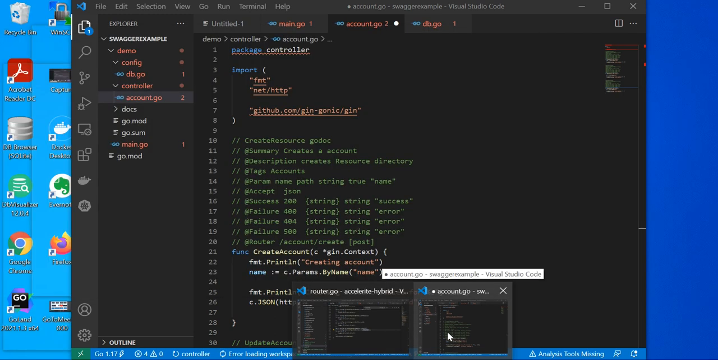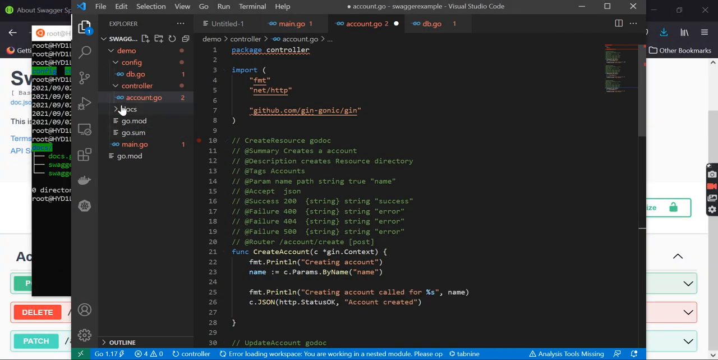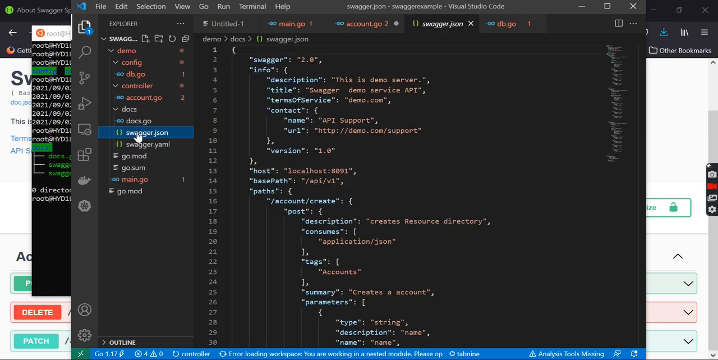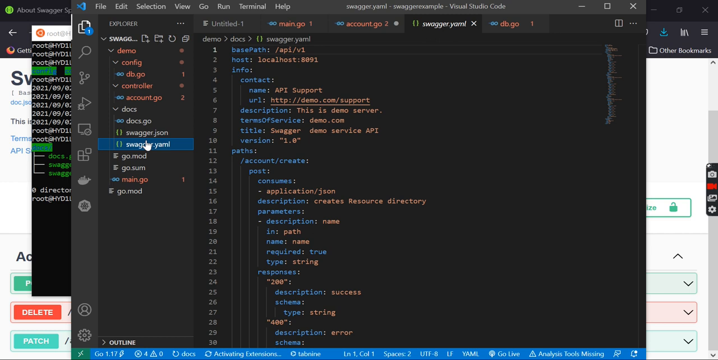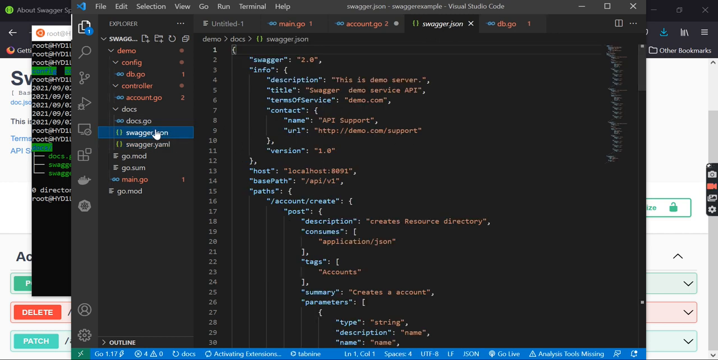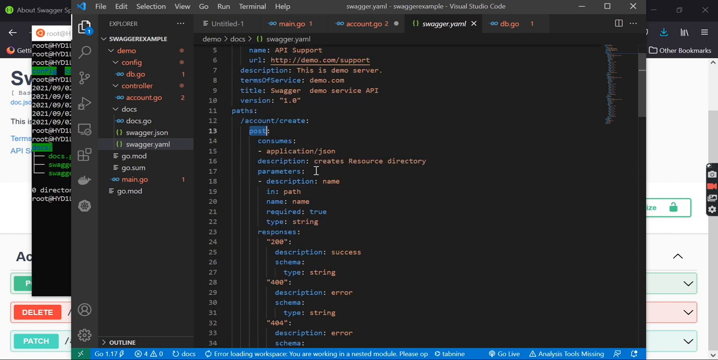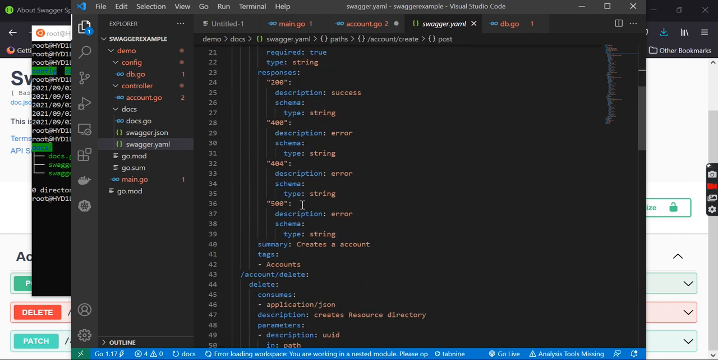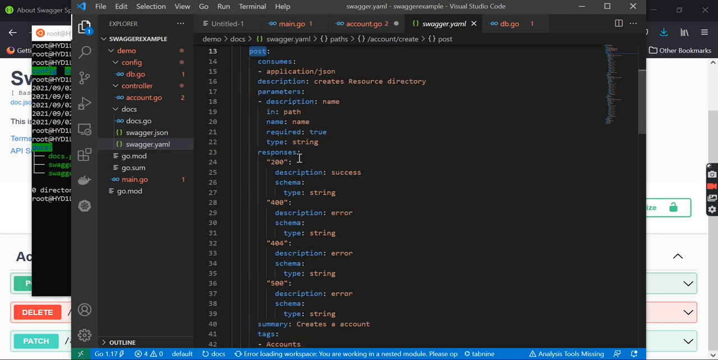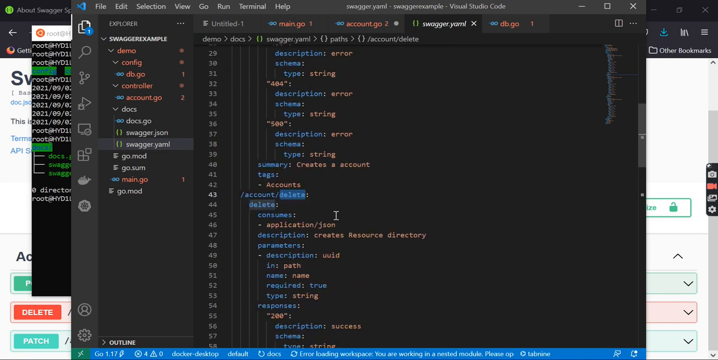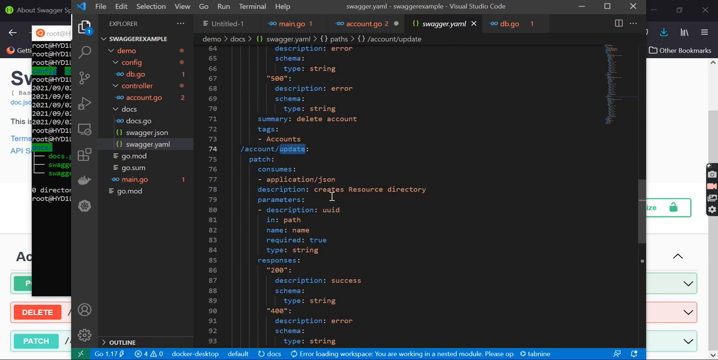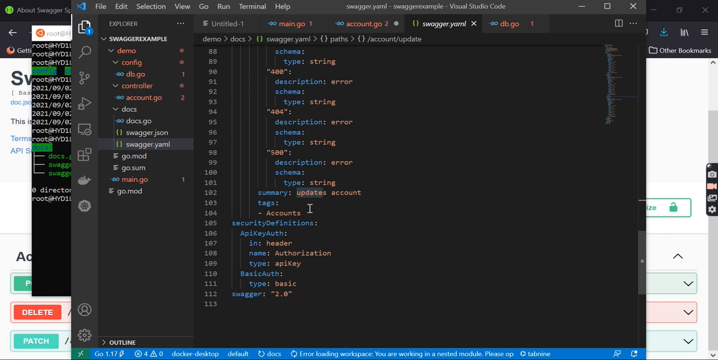So I'll show that. This is the Swagger docs folder. You can check the swagger.json and the swagger.yaml. Both are similar. One is in JSON format, one is in YAML format. Look at the paths. This is where the API starts. Slash account slash create is a post, and then the description, parameters, and responses, whatever annotations we added, are included here. You can check the delete and the update as well.